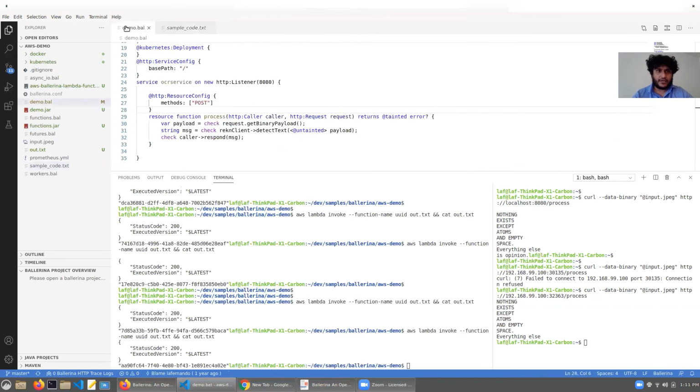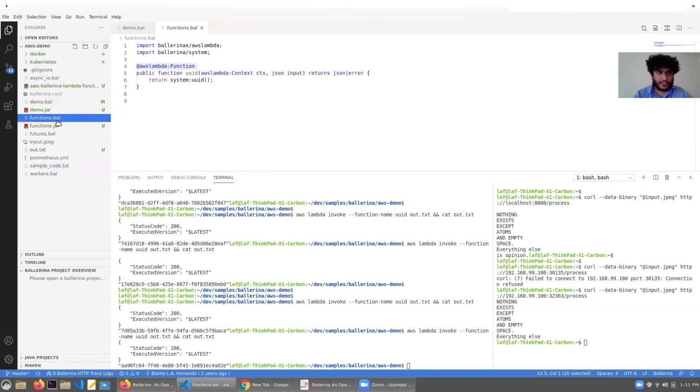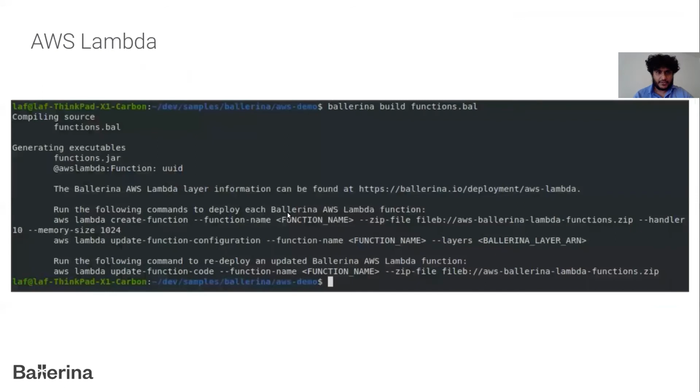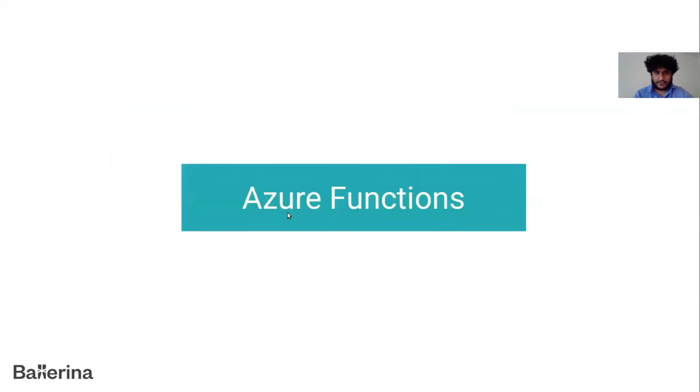So in that way, you can create lambdas easily using Ballerina, so you don't have to worry about an extra build step on packaging these artifacts and so on. That's automatically done by the compiler itself. And so let's go to the next one. In the same way, we have support for Azure Functions as well.